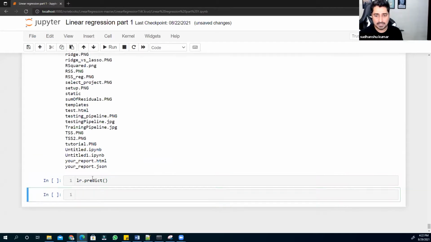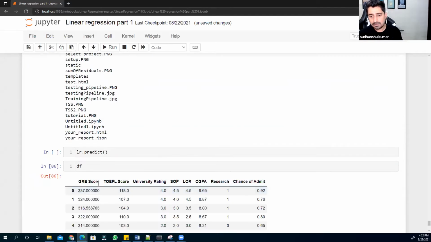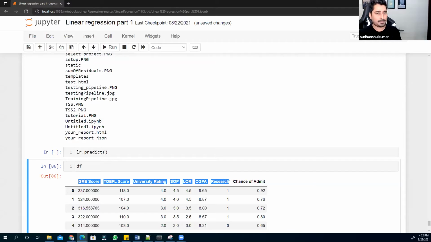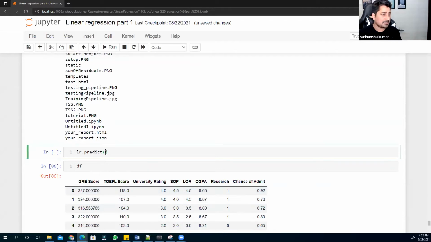Now, before doing a prediction, I would like to recall my data frame. There was a GRE score, TOEFL score. These are the inputs we are supposed to give. So let's suppose I'm looking for a prediction on this particular data set, so maybe I can give a record. I'm supposed to give a GRE score like this, so that I will be able to do a prediction. Fine, let's give this as an input for doing a prediction.